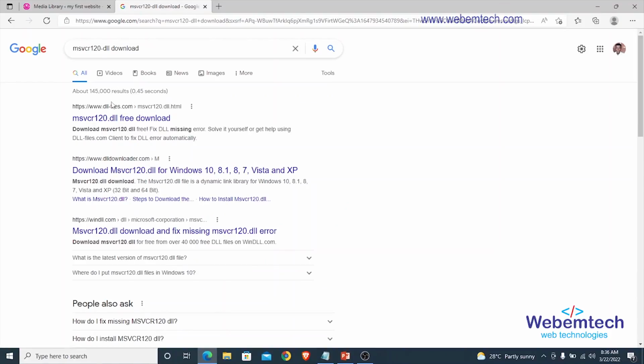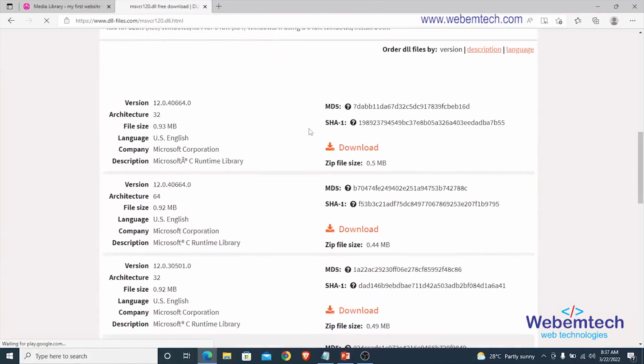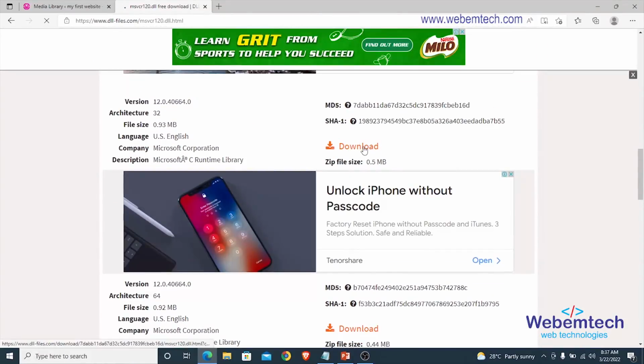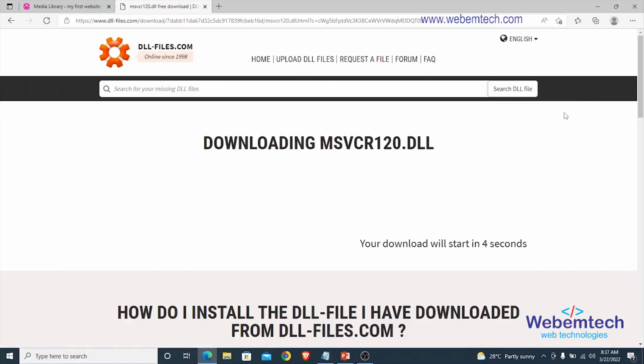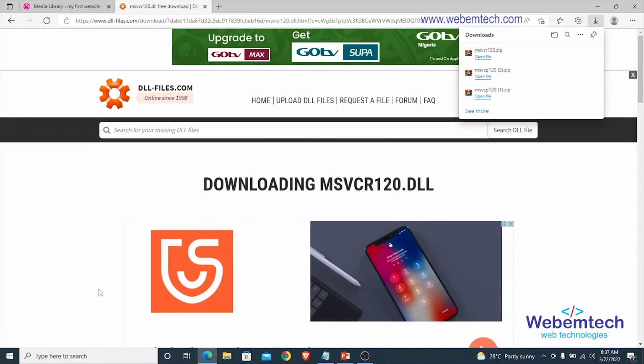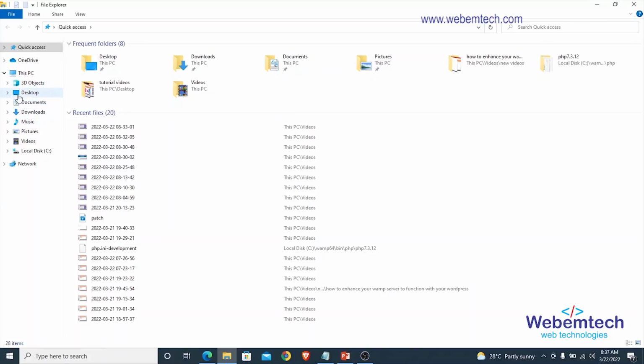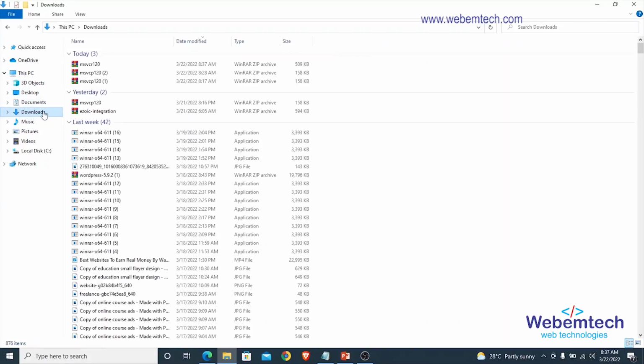All right, so you can see here we are having dllfiles.com. You select the first one here, right? And you scroll down. When you scroll down, you select the folder that carries what you want to download. You can see this is 0.5 megabyte. I click on download. Now the download is going to be automated. After downloading, you go back to your downloads, then I'm going to grab what I've just downloaded.